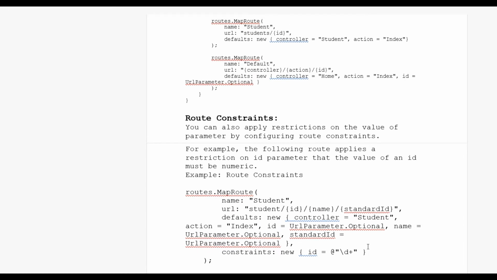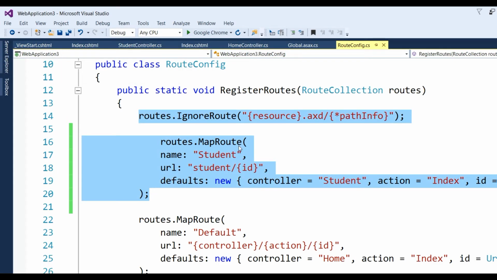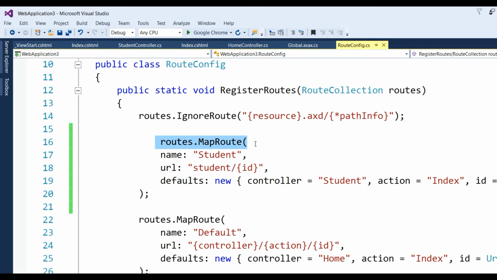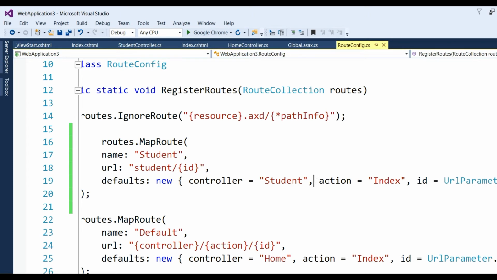If the URL pattern matches, it will give the results. Otherwise, another route.MapRoute name Student and URL pattern student and ID. Here we define action Index, controller name Students and ID optional parameter.